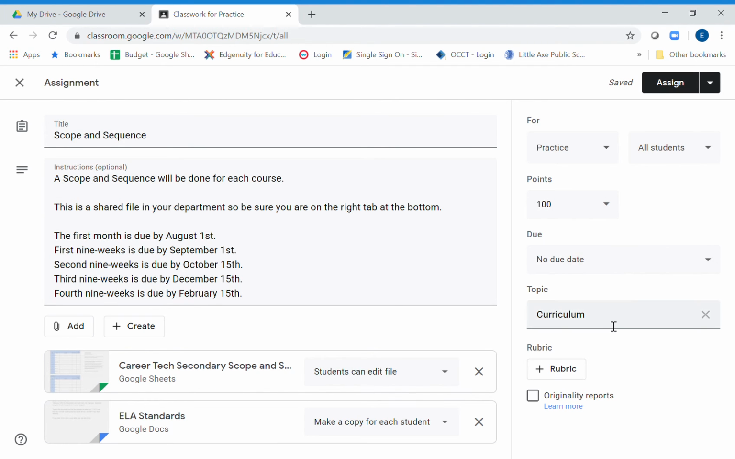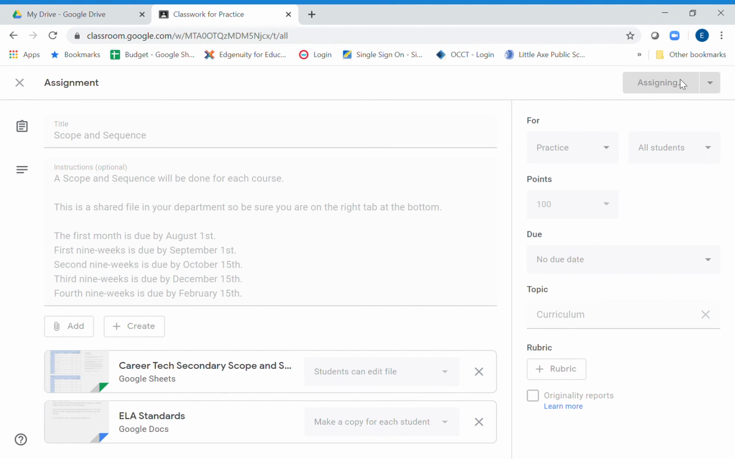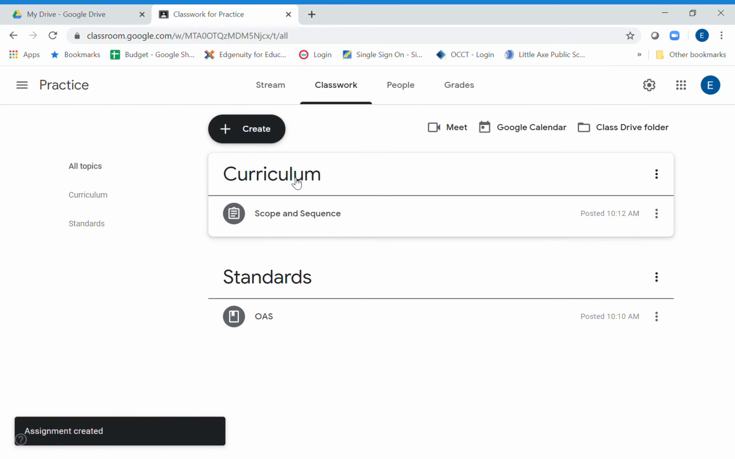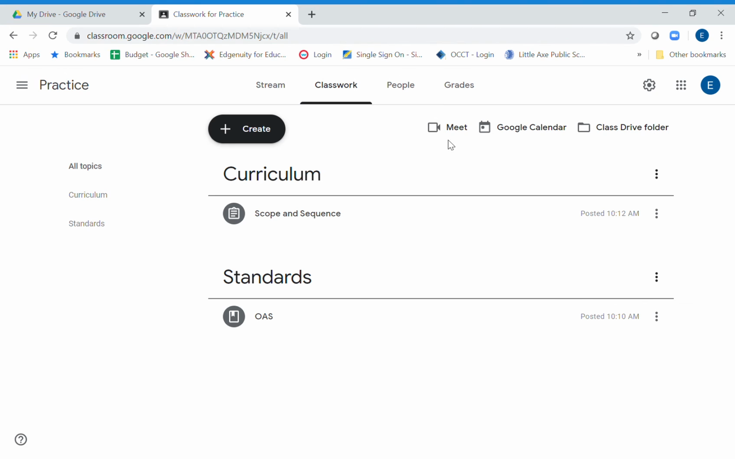I'm going to do a different topic here. So, oh no, that is a different topic. The topic is curriculum now instead of standards. And then I'm going to assign that. Slowly. Okay, so now notice I have a curriculum section, I have a standards section. And so that's something you can do too, you can do chapter 1, chapter 2, that kind of stuff.